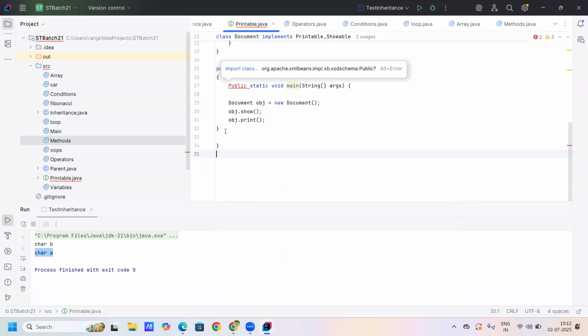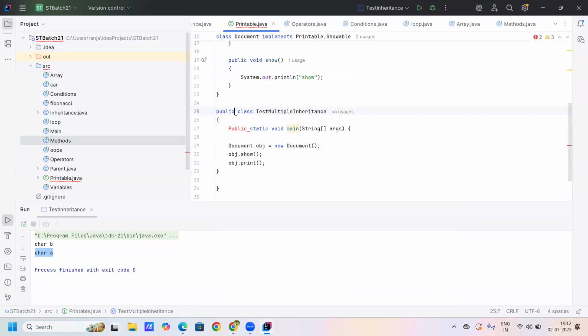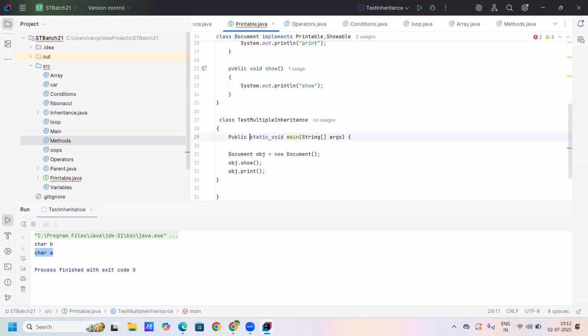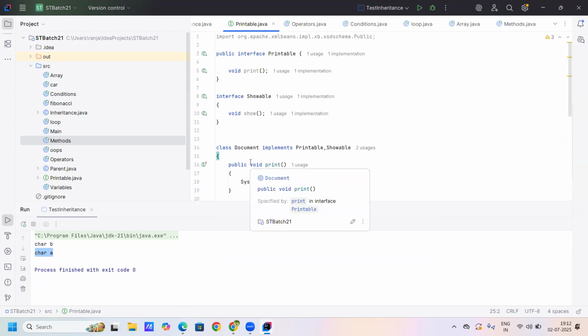This closes this. Public static void main, okay, this is done. So this is the way you can create the interface.